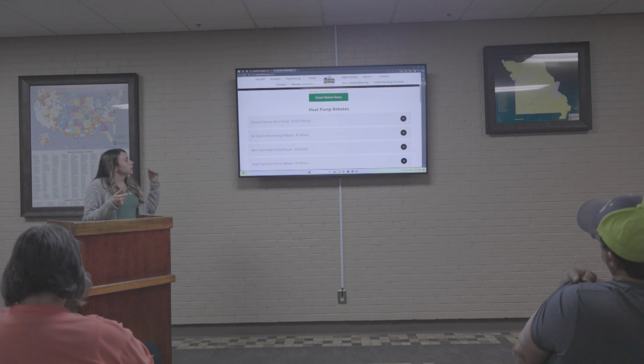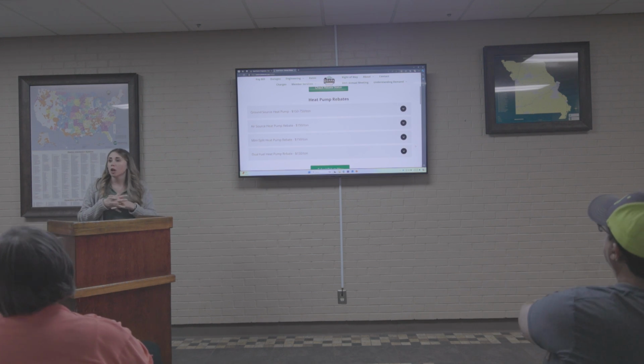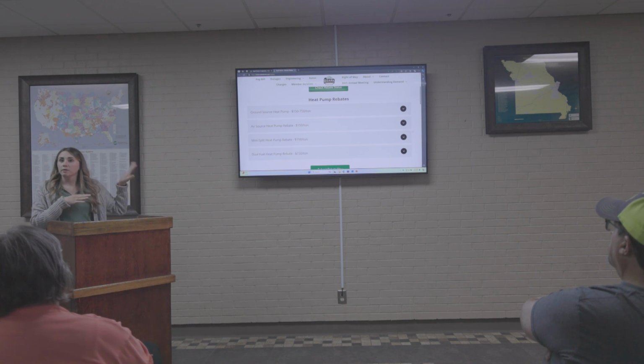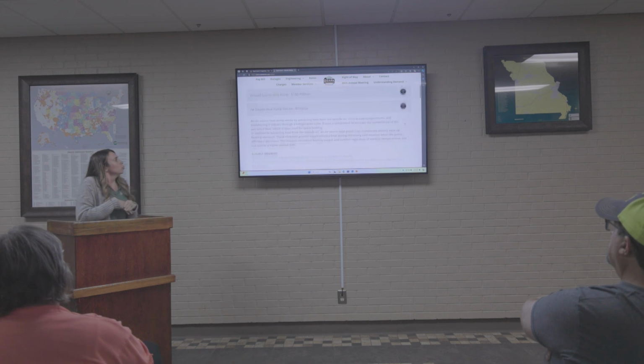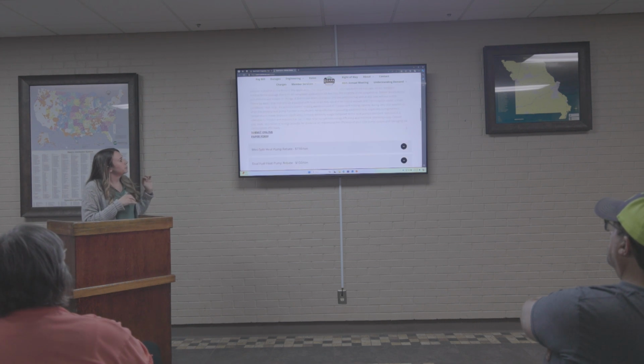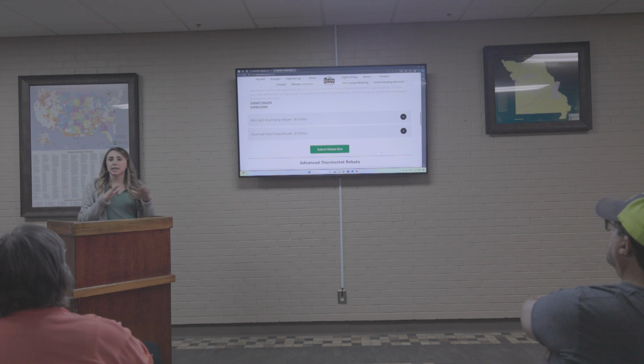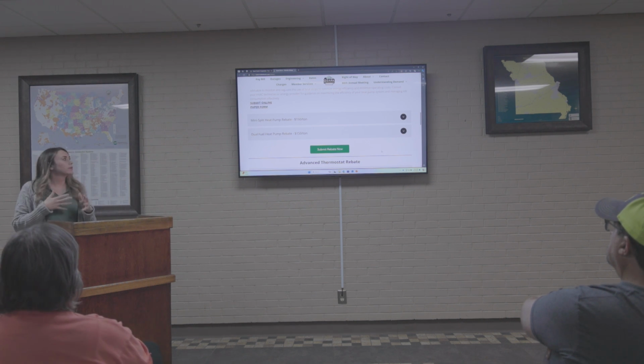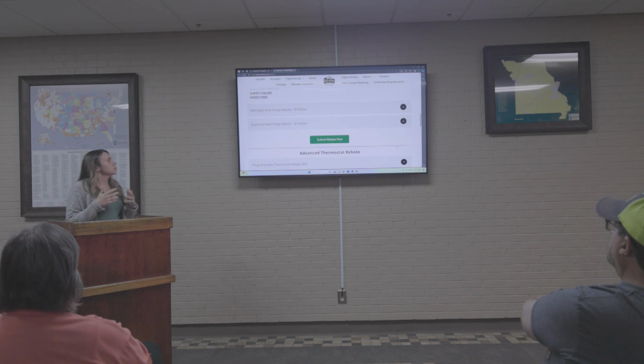The air source rebate is $150 per ton. If you want to get into the eligibility requirements and what you'll need to know about the system before you install it, go to our website, find the rebates page, and read through that fine print. We also have mini splits, the same rebate program as the air source heat pump. Those can be used for smaller, one-room or smaller homes.